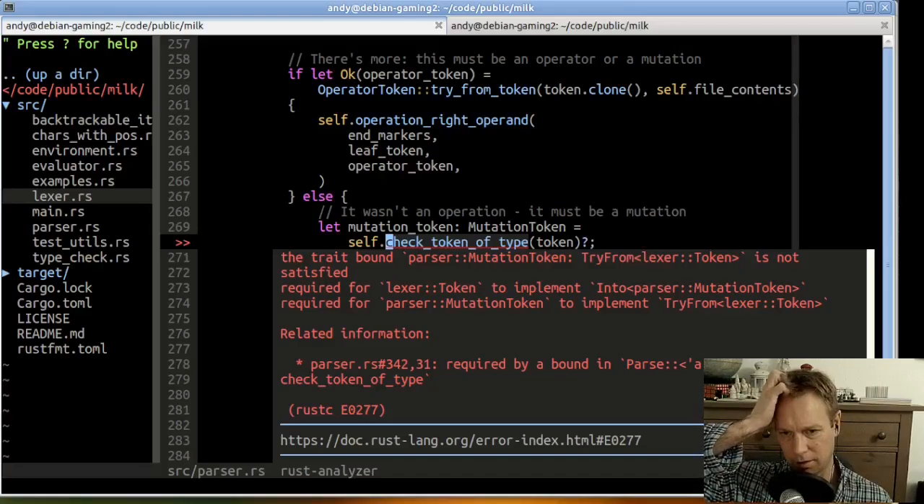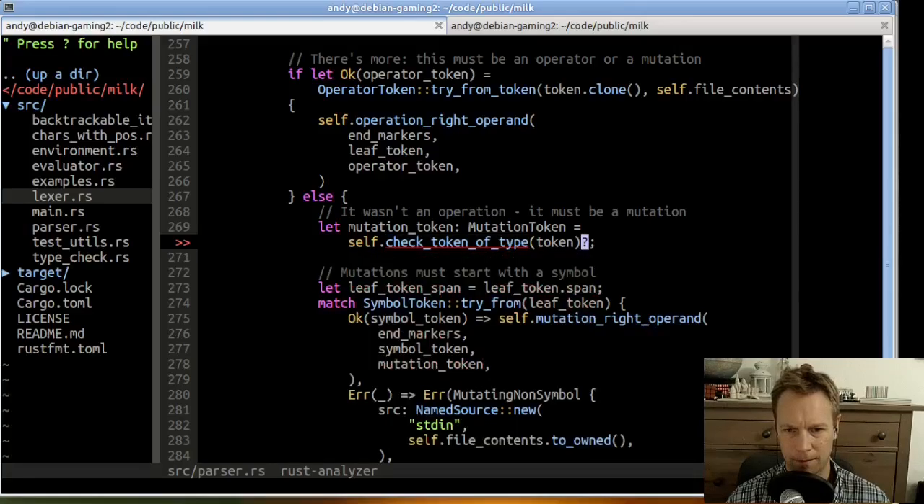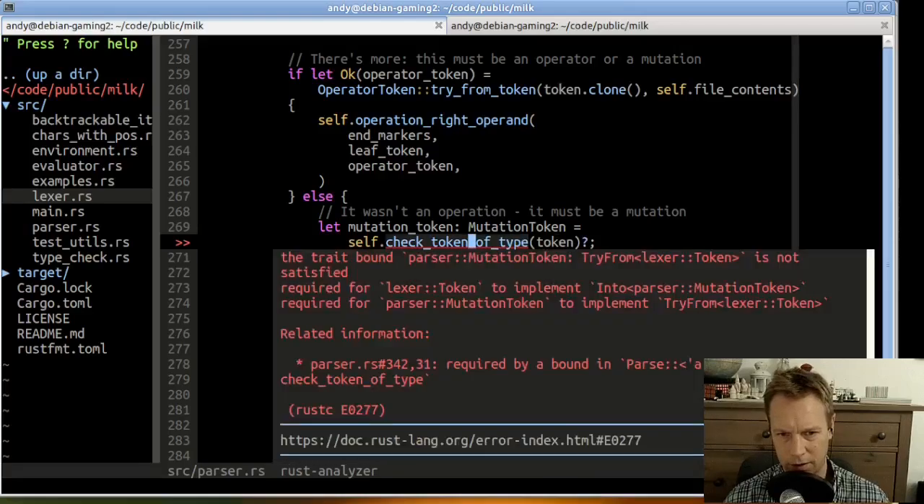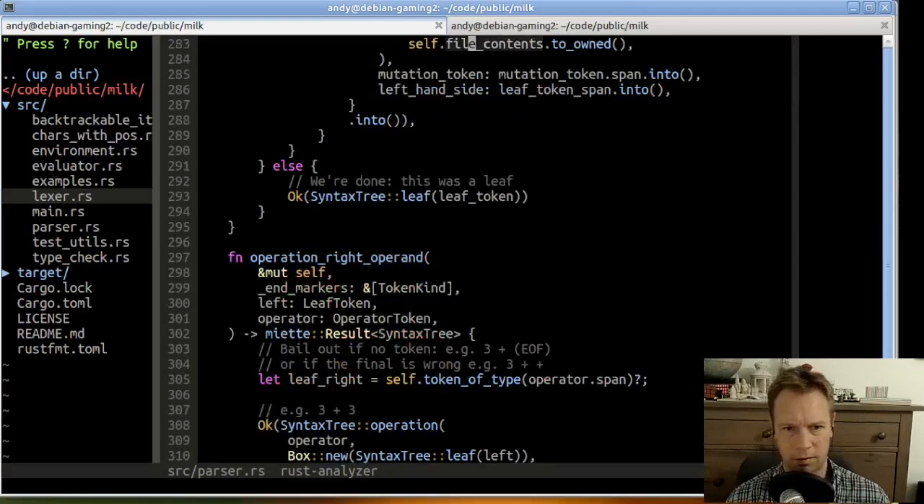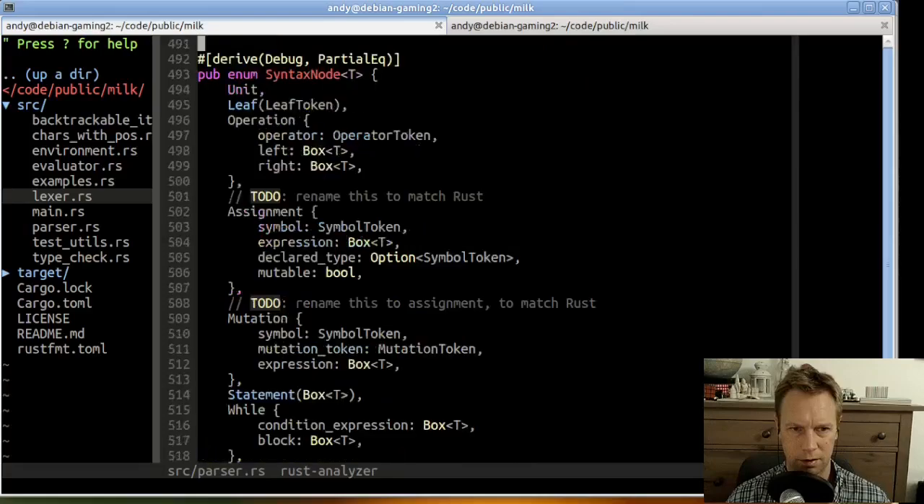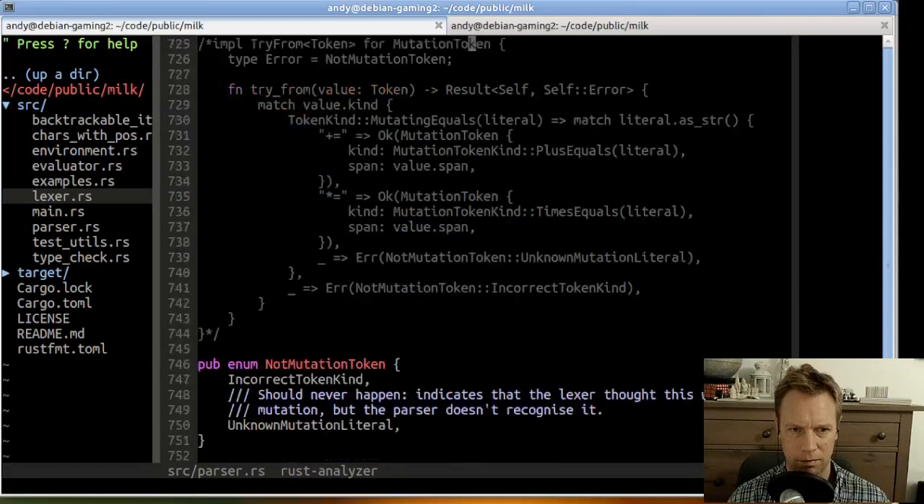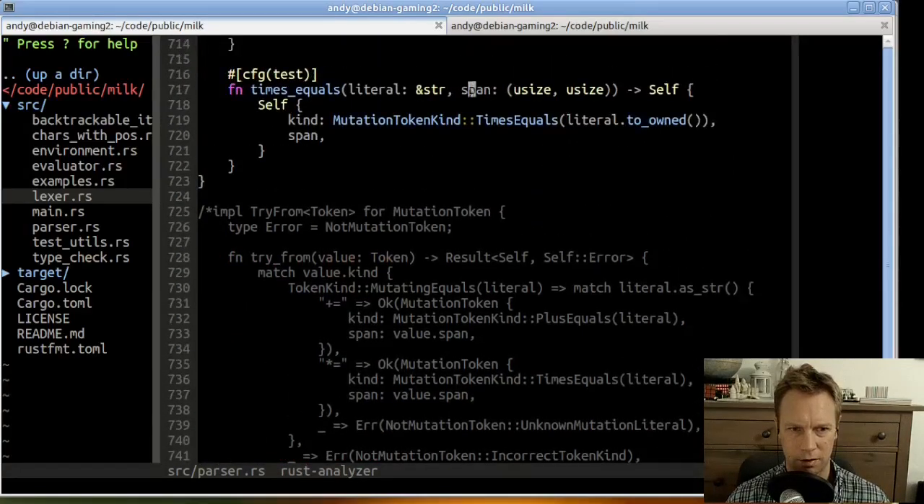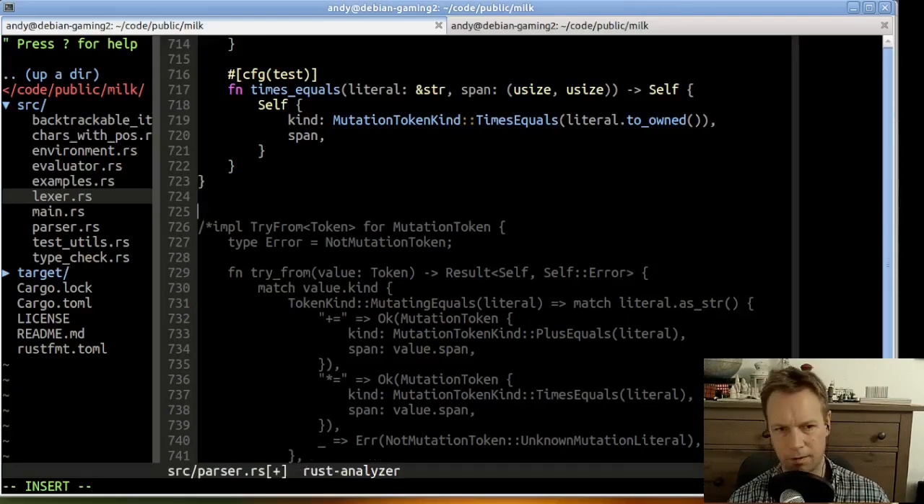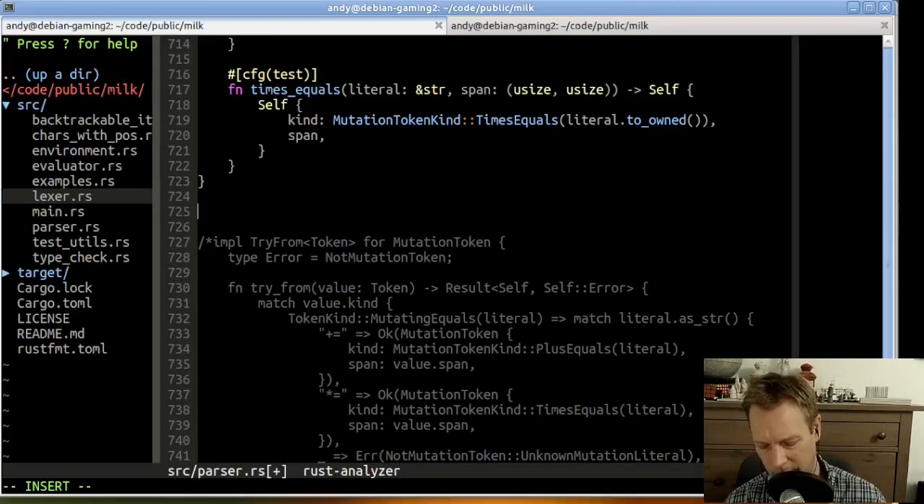So I think we're going to need our own trait here. Instead of a try from Lexa token, we're going to have to do a try from some kind of trait called try from token, I think. So what is type token? Yeah, I think that's right. So let's go back to the code we commented out, and let's define our own trait. Instead of try from token, we're going to have some kind of trait.